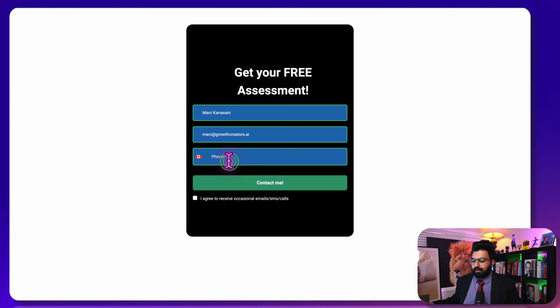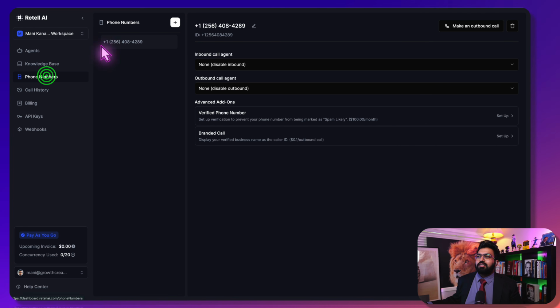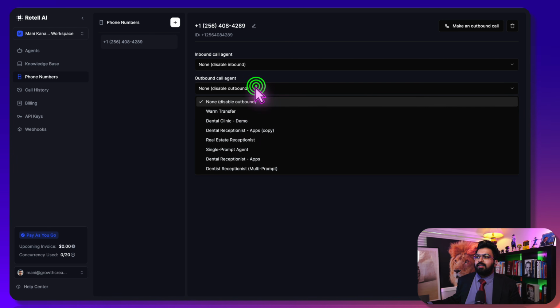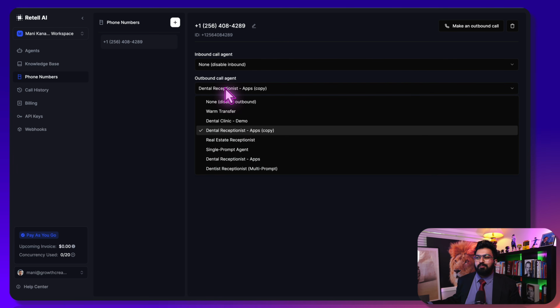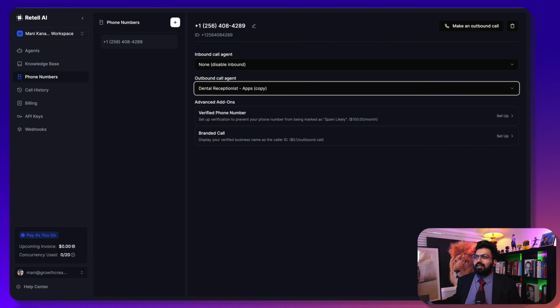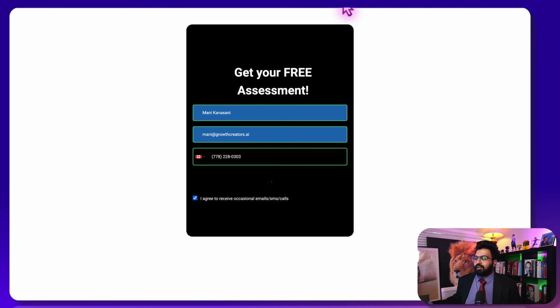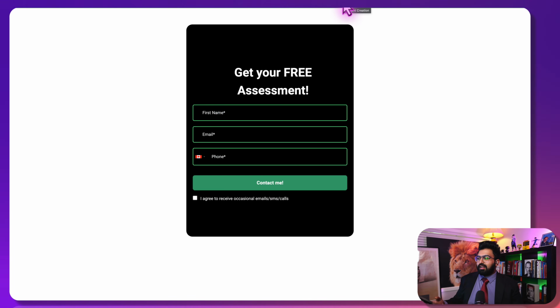If I enter my phone number here, obviously I'll have to update my phone number on Retell too, so this can be fixed by having multiple phone numbers. That would be perfect. Even though it says copy, it is actually a real estate agent. You will see that now. Okay, let me go and test it real quick. I agree and consent to receiving, and that should trigger a phone call anytime soon.